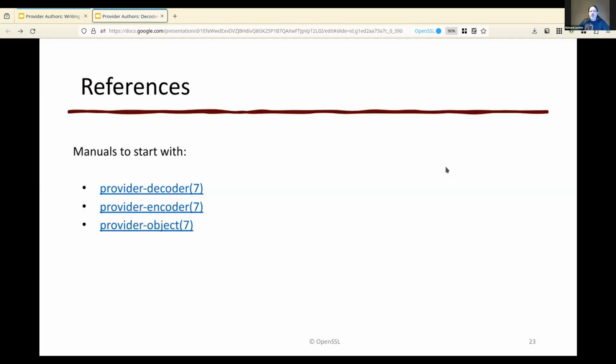Like I said, I don't have much code, because going through actual code, first, I unfortunately lacked the time to write a short enough encoder or decoder to show as an example. And this does need a bit of reading manuals. These 3 manuals are the ones to start with: to write decoders, to write encoders, and provider object is the one that describes this provider object abstraction form.